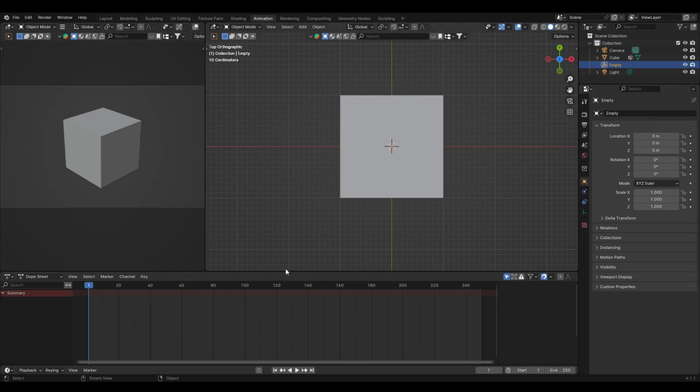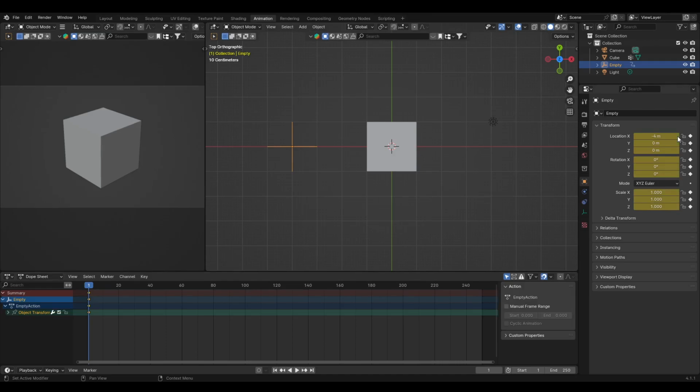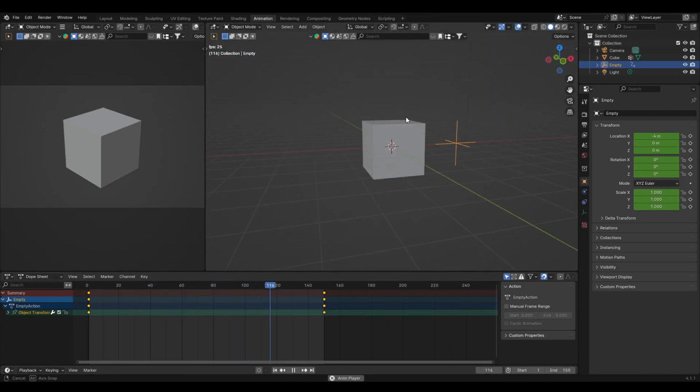And so if we come into the animation tab now, what we want to do is move the empty by -4, so it's on this side of the cube, and then press I to set a keyframe. And then we're going to go to 150 here, and change the location of the empty to +4 and set the keyframe. We're then going to change the endpoint to 150, just like that, and then as you can see, the empty moves across and through the cube.